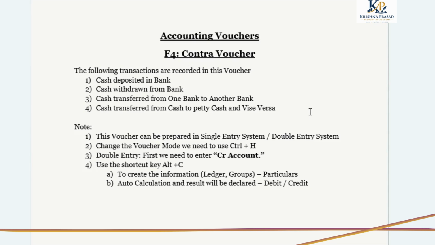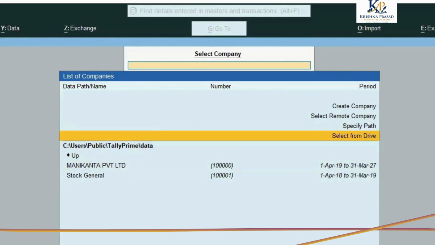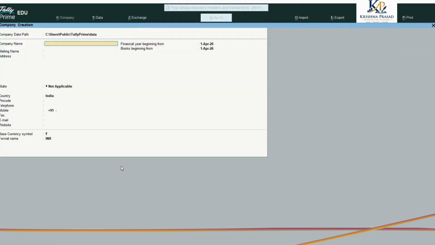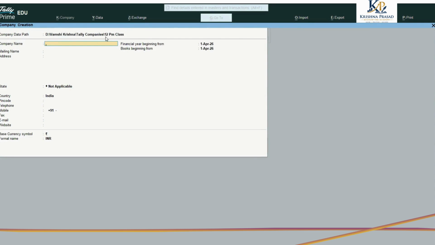So the first step, we are going to create a company in real time. I'm taking one of the company's address details and everything. I'm preparing the same. So if you want to create a company, we need to go with create company and the company window will open. Here, first we need to press the backspace. And here we need to go with select from drive. We need to select the path where we need to store, and the path will come here.